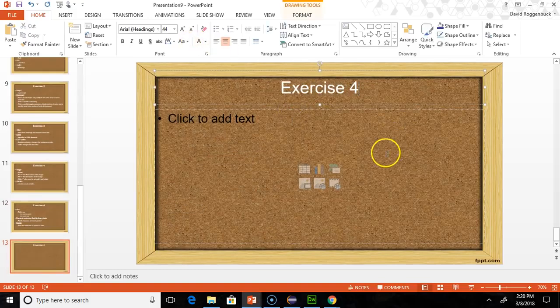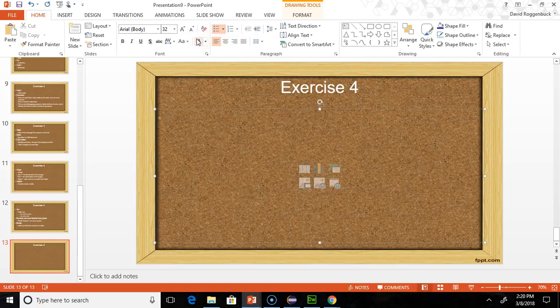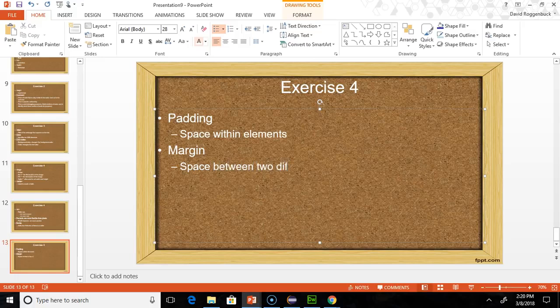Exercise 4. Padding. There are two things. Padding, which is the space within elements. And the other thing is margin, which is the space between two different elements.